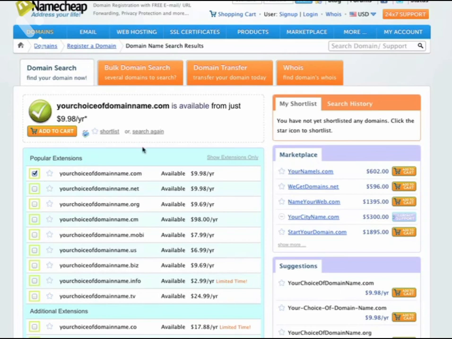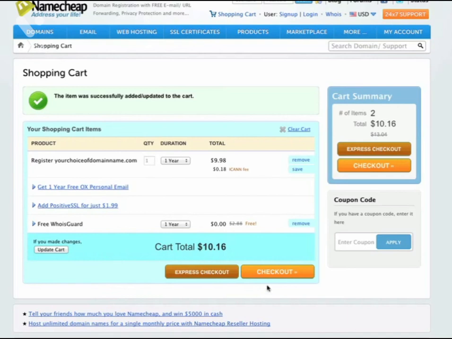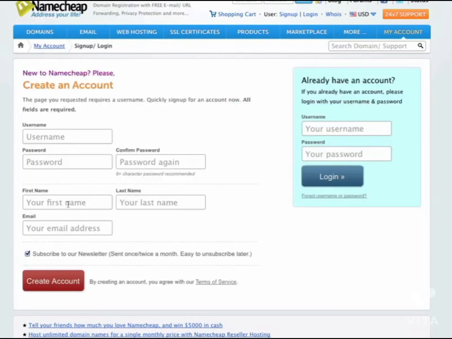So if you want to go ahead and register your domain name, simply add to cart and follow the steps here. So I would simply go to Express Checkout and then simply fill in the form and make your purchase. This will guarantee you'll secure the domain name of your choice. So that concludes this video.